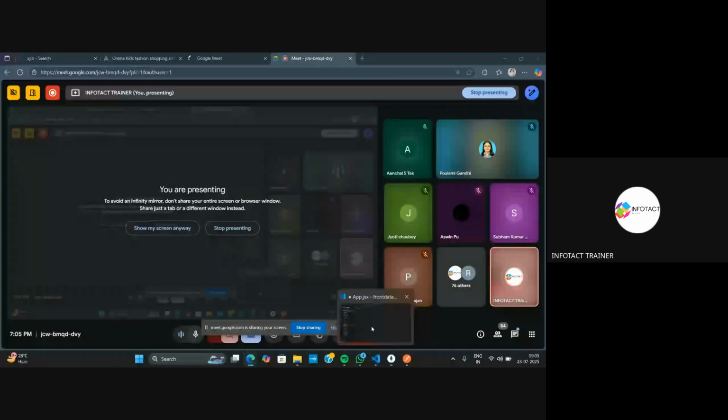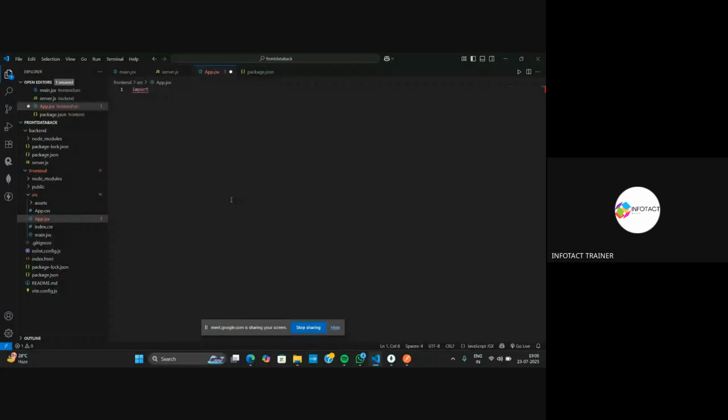So here, I will write import, and then I will take React followed by the useState hook from the React library. After that, I will also take the button and then the form and then the container.